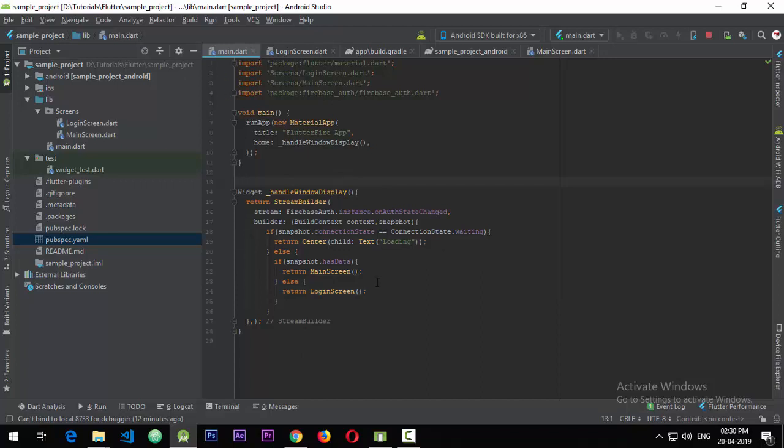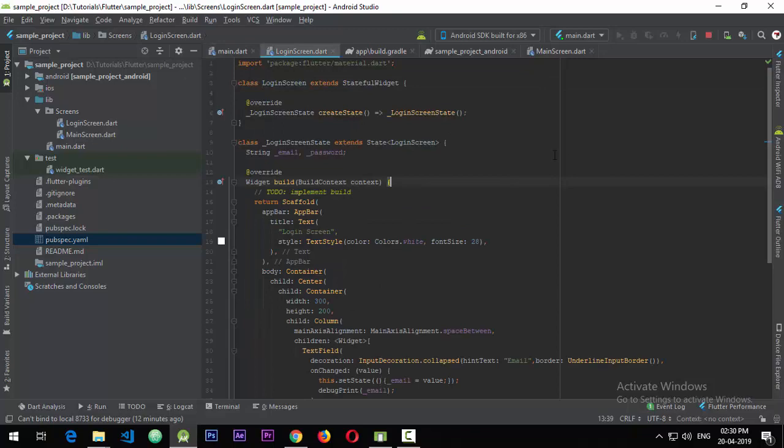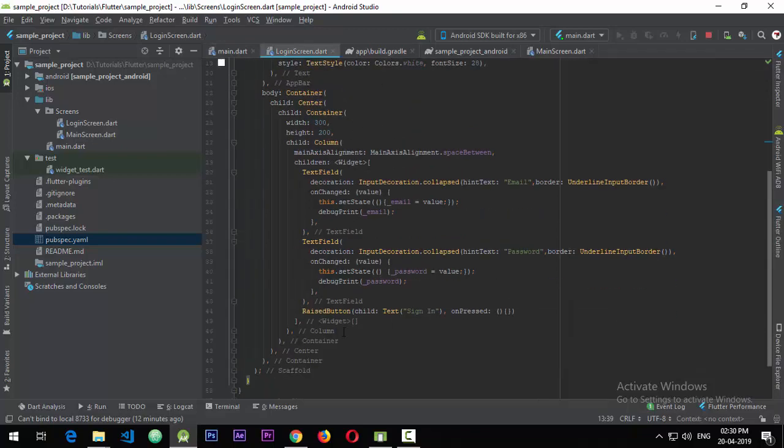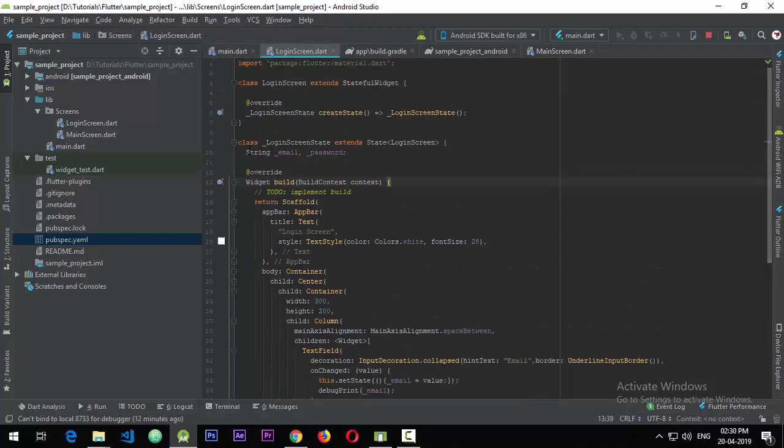Now, if the user is not logged in, we need to go to the login screen, and here you can see that I have text fields and a raised button. I have two properties here, one is the email and the other is the password. These are two private properties. You can see the underscore before the actual name. This is the Dart way of making variables private.